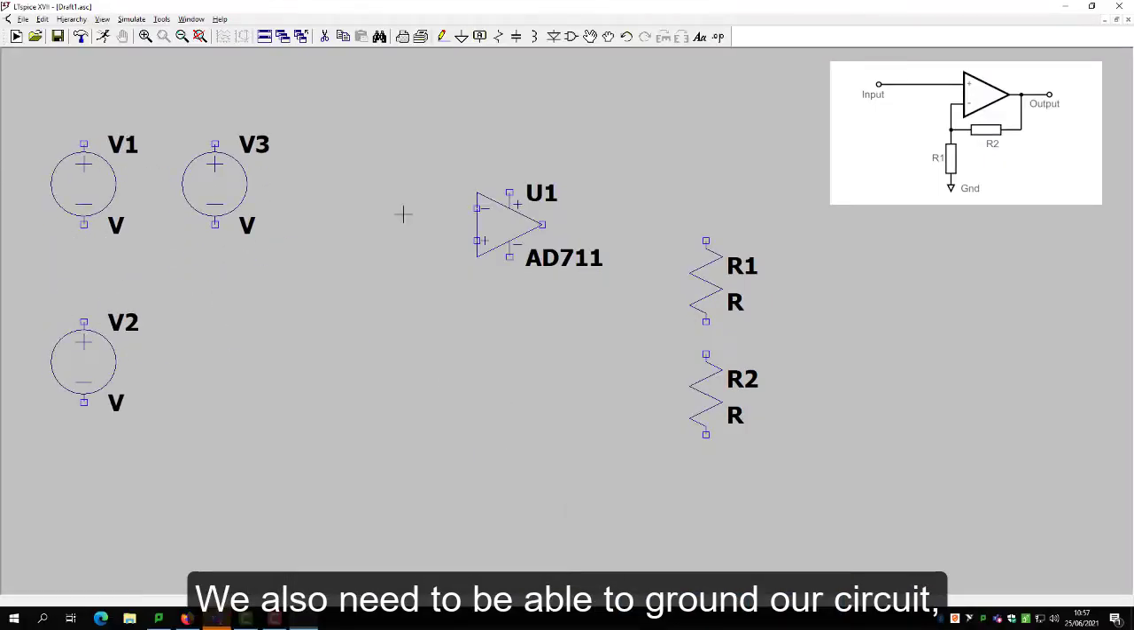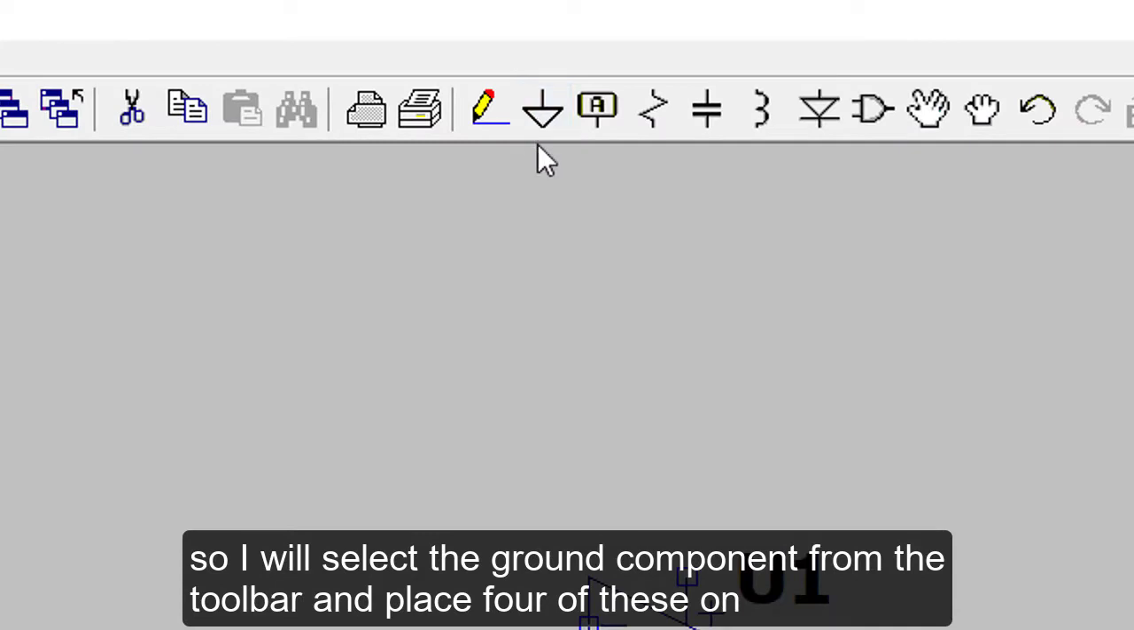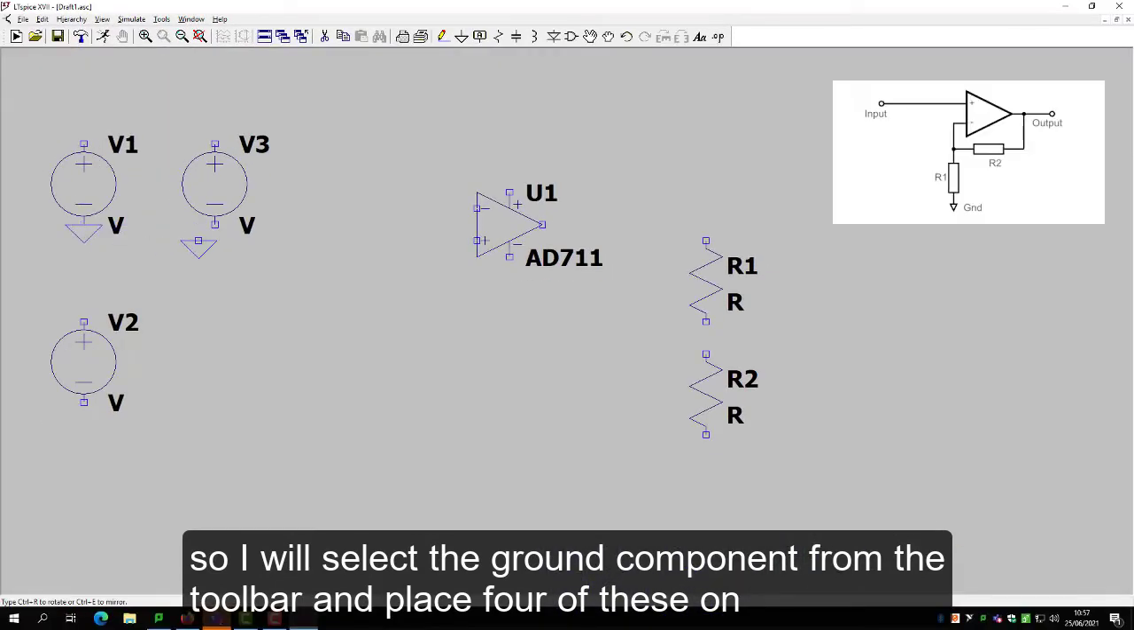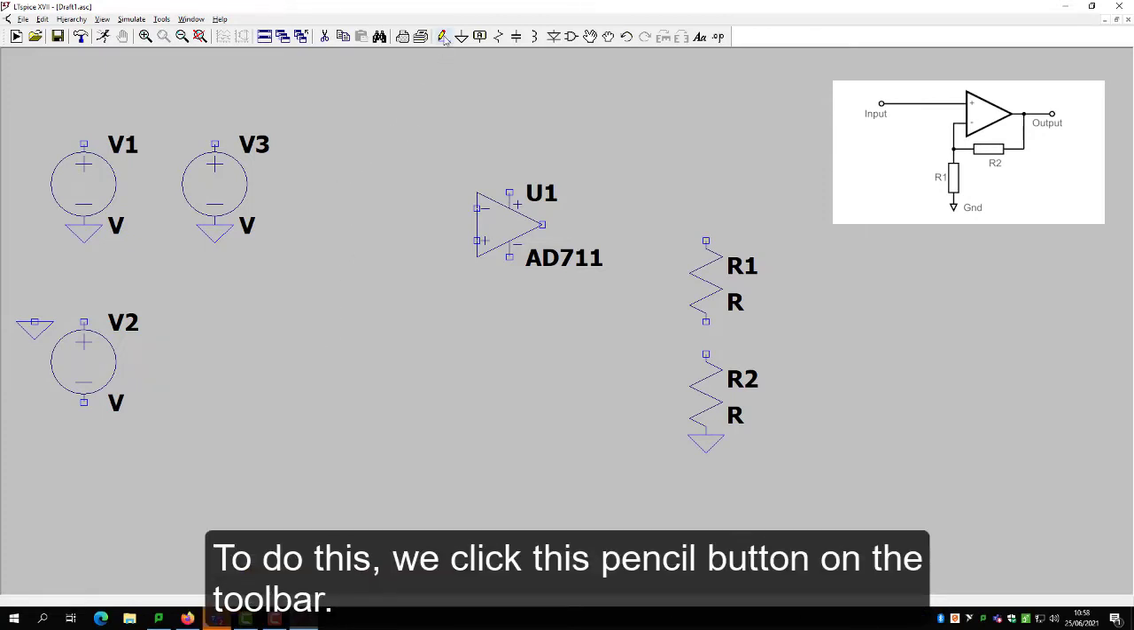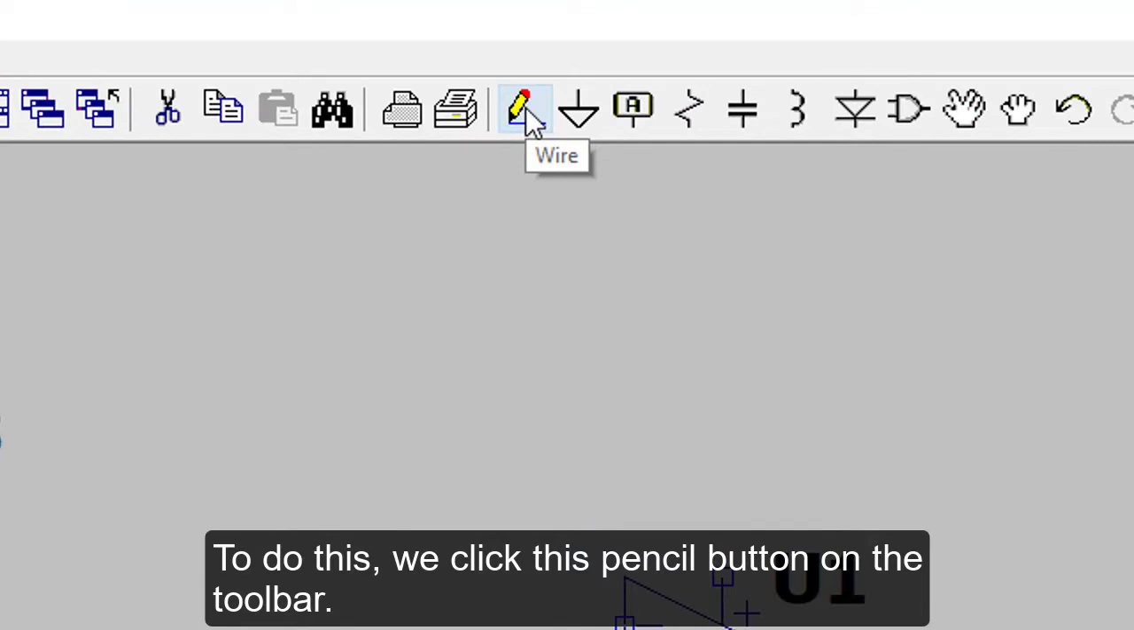We also need to be able to ground our circuit, so I will select the ground component from the toolbar and place 4 of these onto the schematic. Now we can start wiring up. To do this, we click this pencil button on the toolbar.